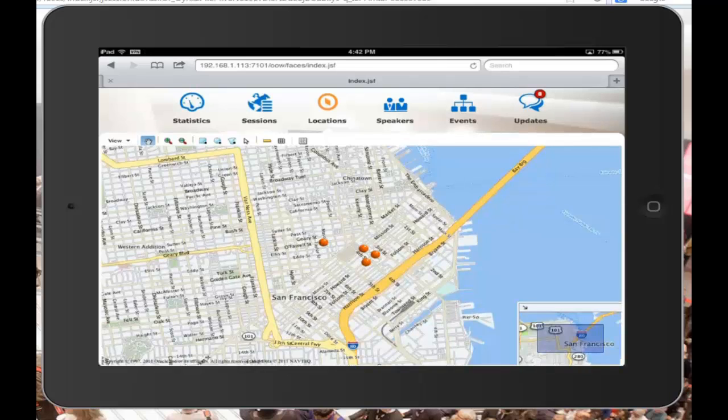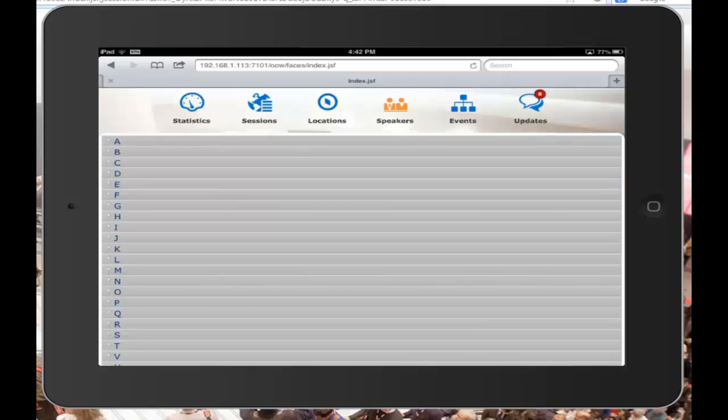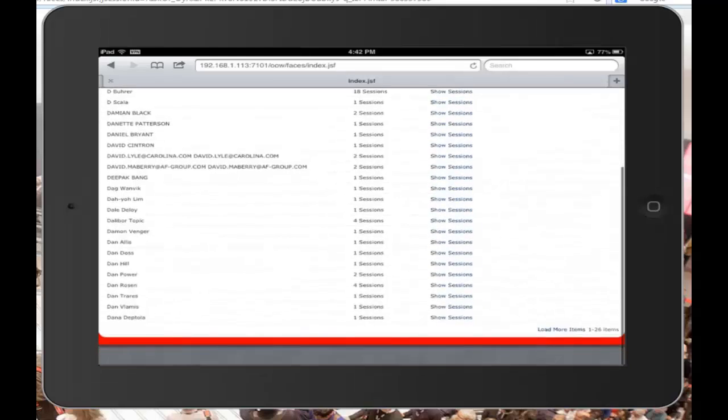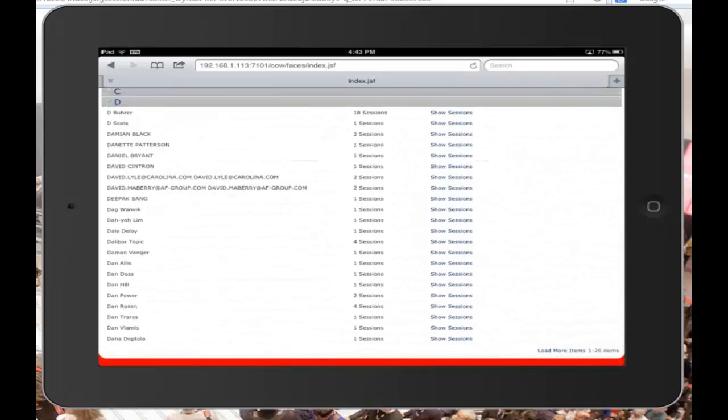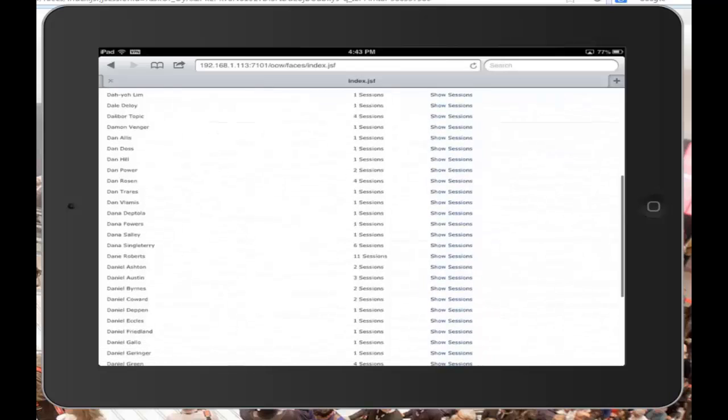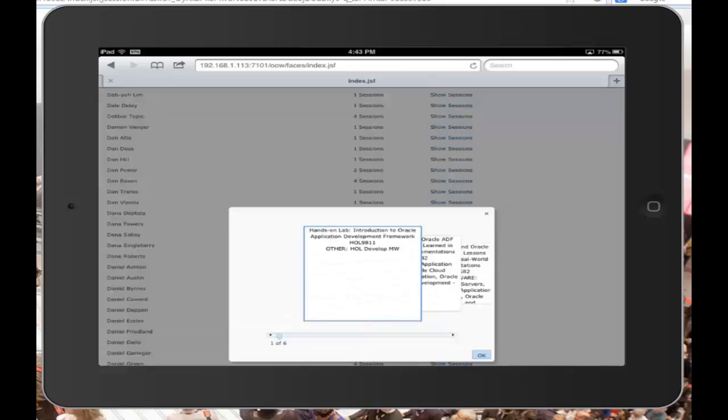And if you navigate to the Speakers page, it'll show a list of speakers retrievable by expanding each letter of the component. Clicking further letters will bring additional records down from the server, and you can scroll and drill down on individual speakers to see the sessions and attributes of the sessions.